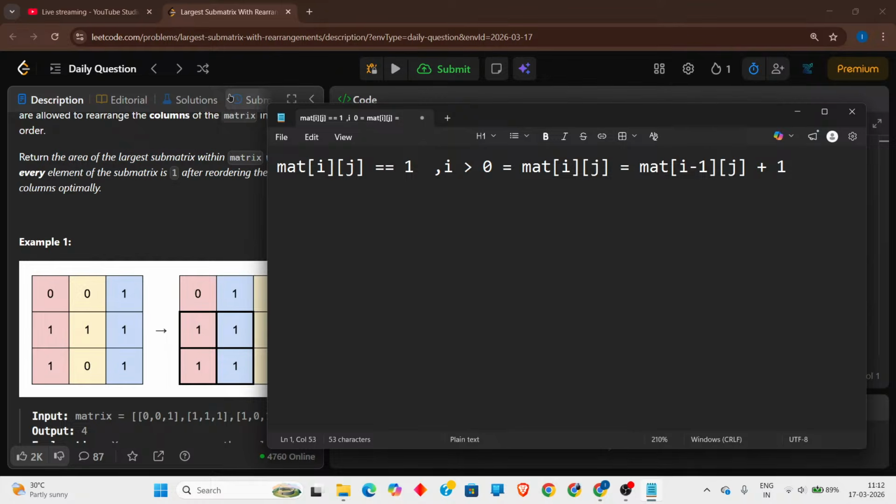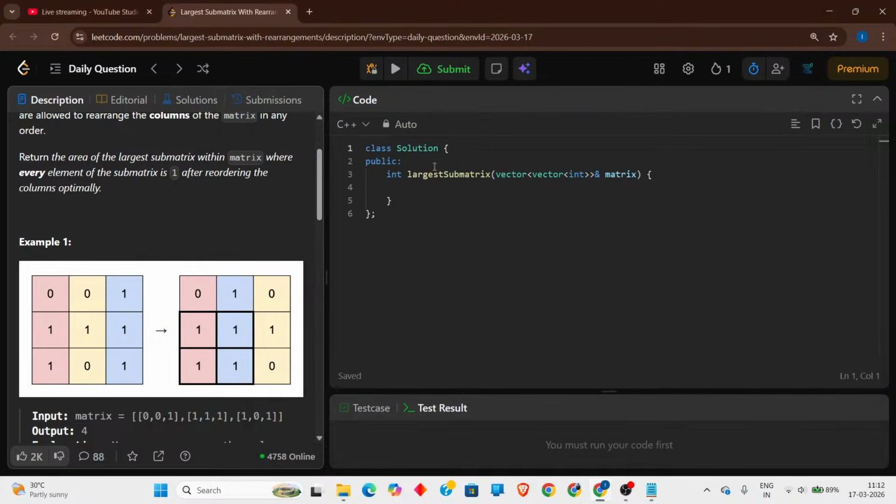So for each row we have to sort the row in descending order. For each position j, we can compute the area and update the global maximum. Using this, we can retrieve the global maximum value, which is the output that is currently being stored. So let us write the code using this approach. They have asked for an integer return value and they have given a 2D matrix as the input.